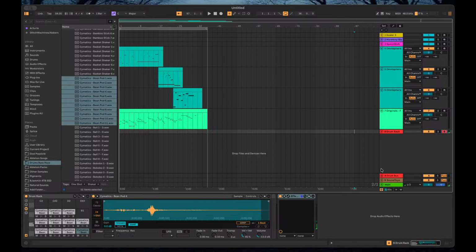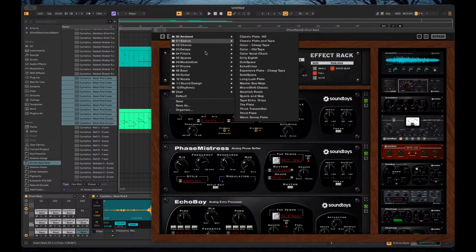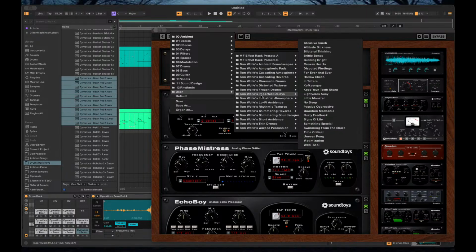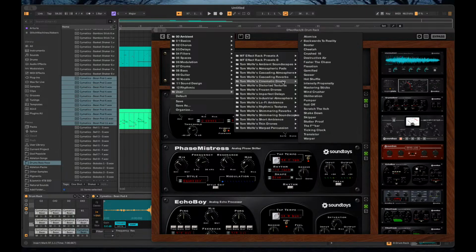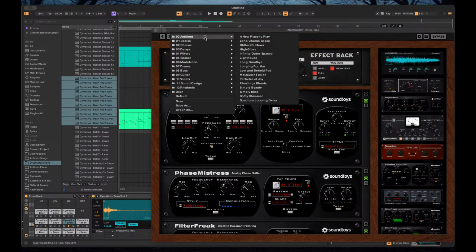And then I'm throwing this Tom Wolf preset. This is the SoundToys bundle, right? Their effects rack. And they have a ton of effects in there. But then I also have Tom Wolf's effects. And he makes these cinematic drum presets. So I'm just messing around with them to see what I can come up with.